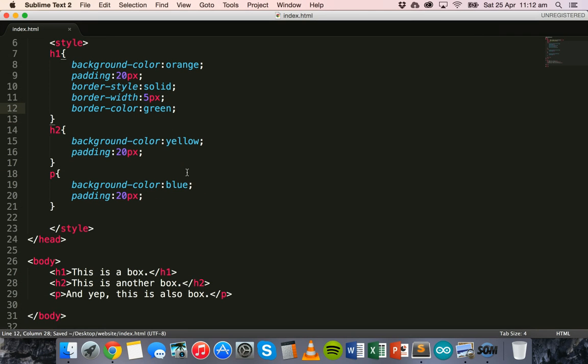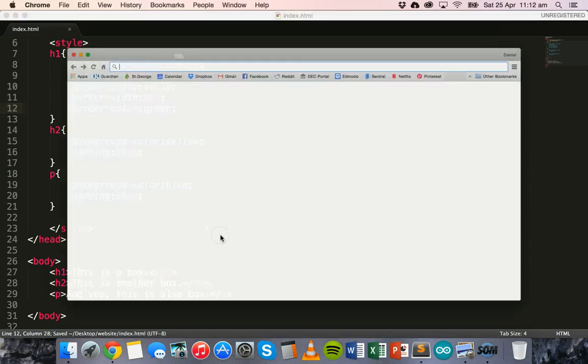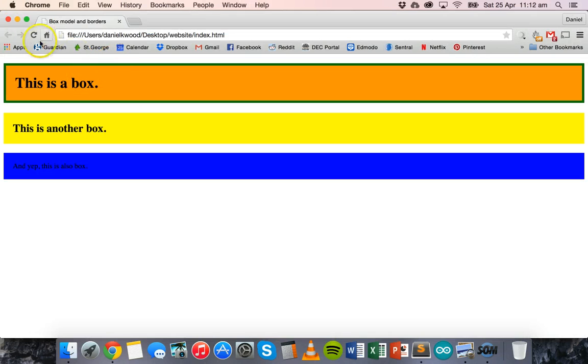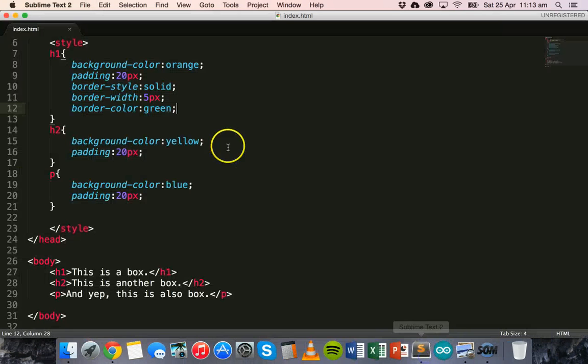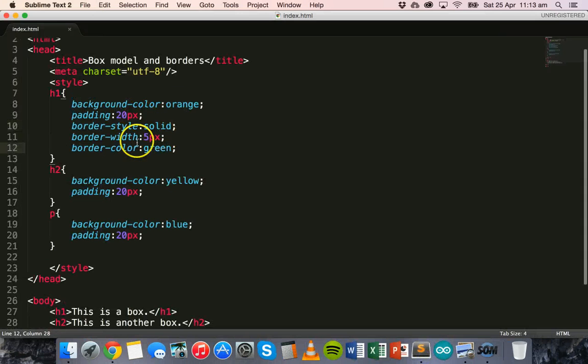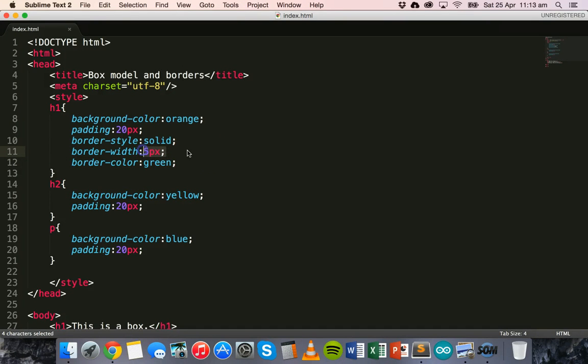So let's save it and right click, open in browser, and you can see that we already have the style of a yellow background for the smaller heading and a blue background for the paragraph, but our first box, the larger heading with the orange background, has a green border around it. So we've just applied a green solid border, and that border has a width of 5 pixels.